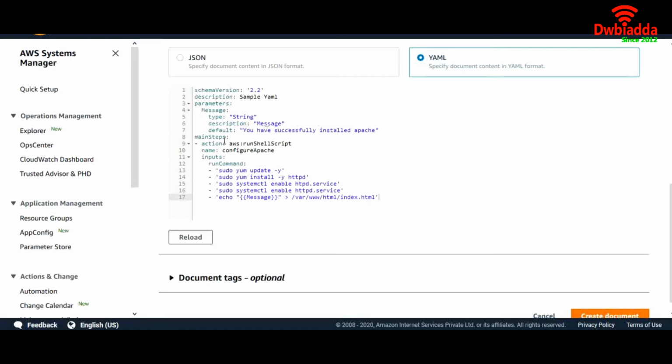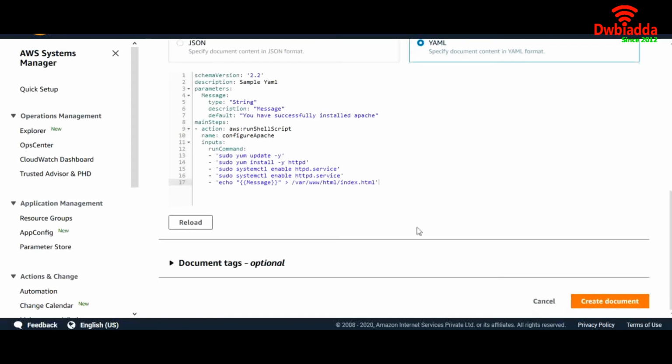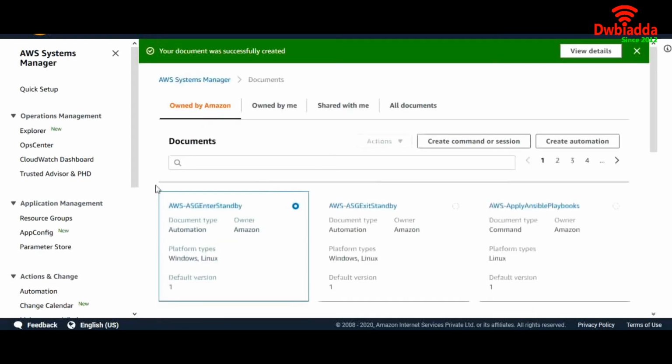Now the main step. Here comes the main step. The action I'm defining is to run a shell on a remote EC2 instance through AWS SSM. So here we are writing what action we want to perform through this YAML code. The name I have already given, configure Apache. Now all these commands will be run on our remote EC2 instances. Now let's go to create document. So a document has been created.